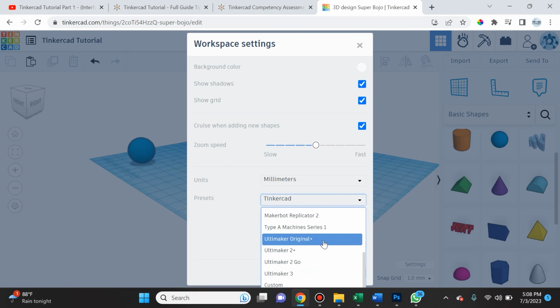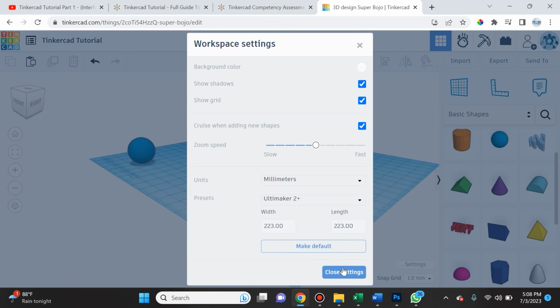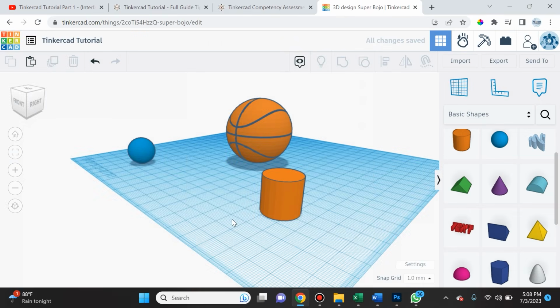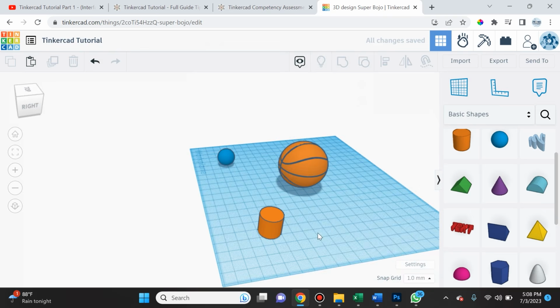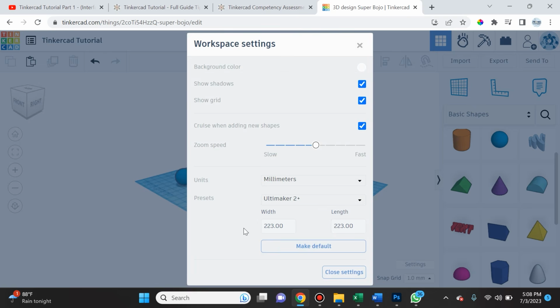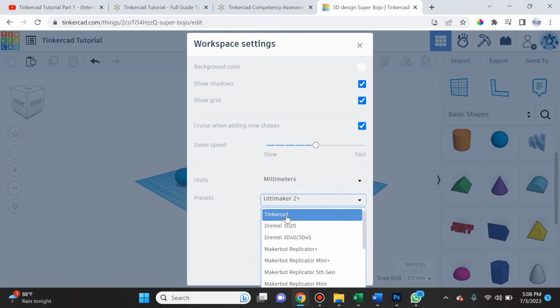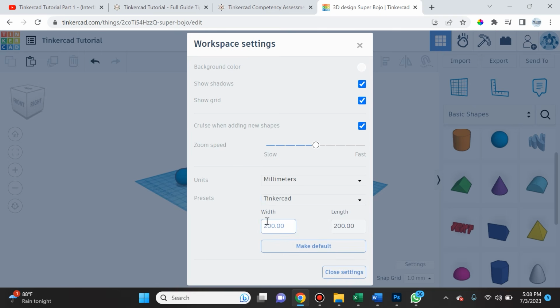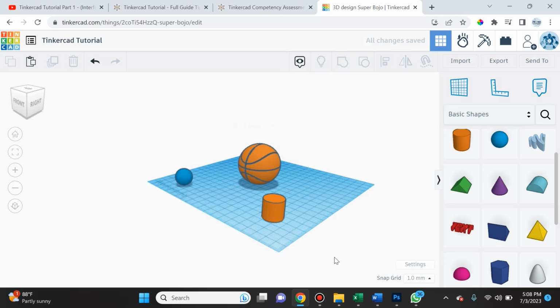So for instance, if I was working with the Ultimaker 2 Plus, I simply select it, and now watch what happens. It will adjust the Workplane to be the same amount of millimeters as the bed plate of that 3D printer. And that is amazing. It could be very, very helpful if you're working with a specific 3D printer. Now you can also specify the width and the length, and you can make it custom. So these are your workspace settings. Very, very important to know.